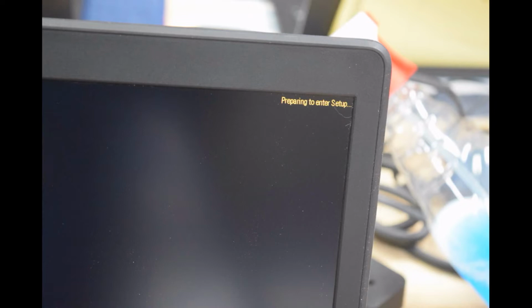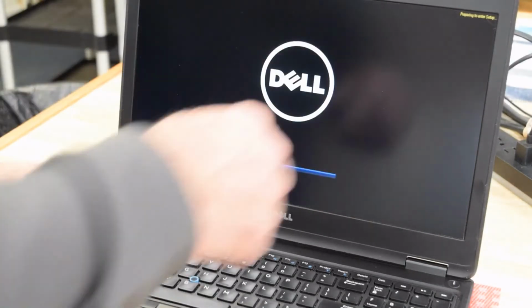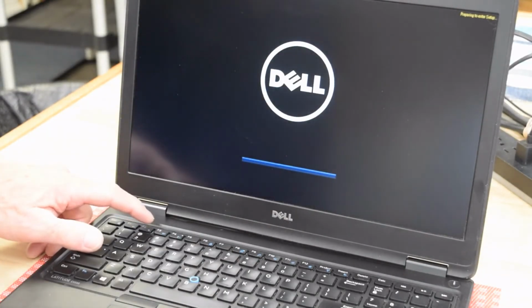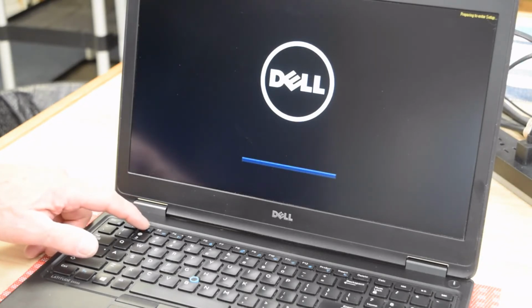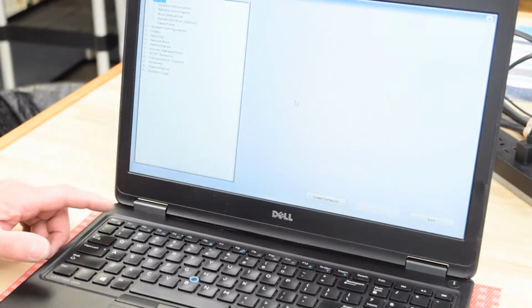Now, I'm going to show you here on video. You hit that F2 key. You can see I'm hitting it repeatedly, and up comes the sign going into system setup. And that key will be different for different models. A lot of IBMs use F1, HPs use escape. But Dells are typically the F2 key.